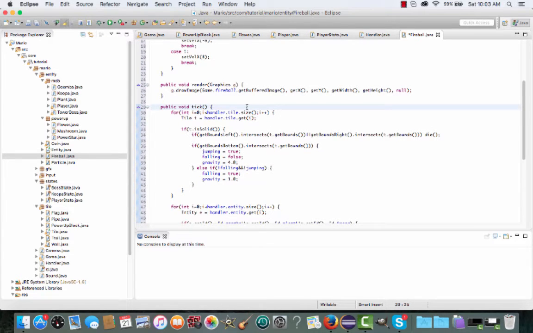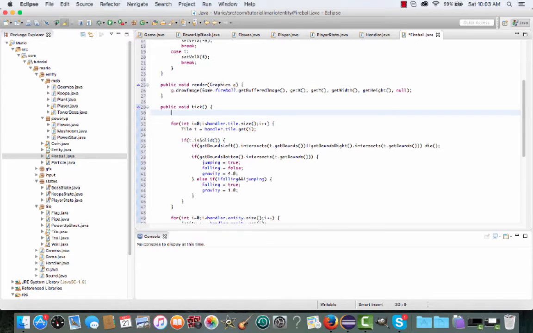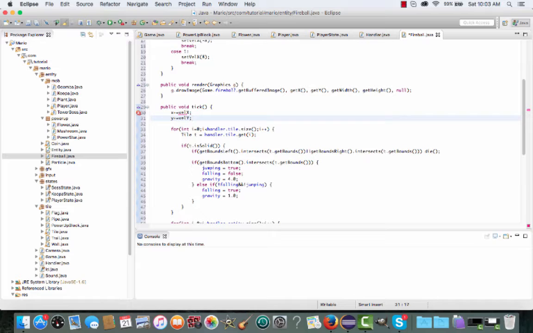So at the top of our tick method, we obviously want to type x += velX and y += velY, so our fireball actually moves. And now we're going to go into our key input class.